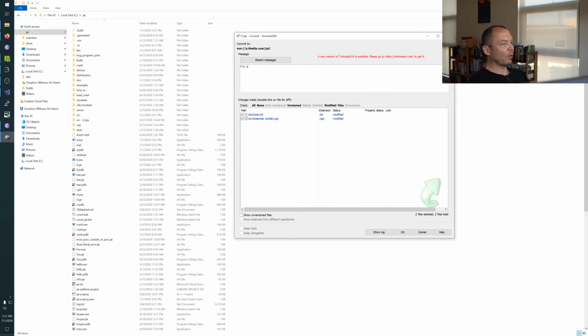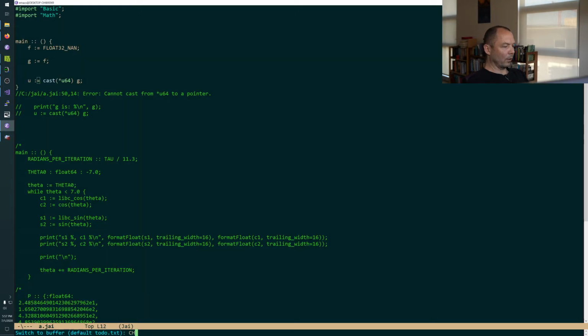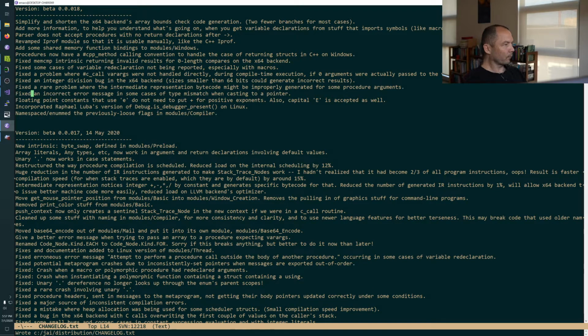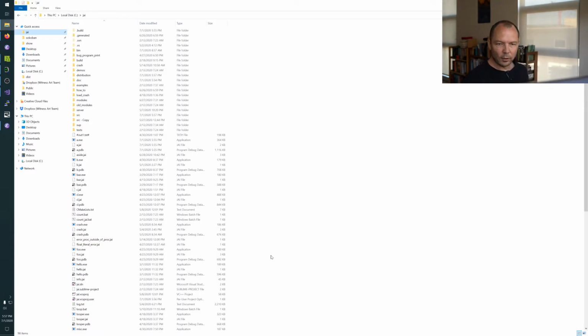Fix incorrect error message when casting to a pointer in some cases of type. And we'll put that in the change log. Look at the compiler beta getting better.